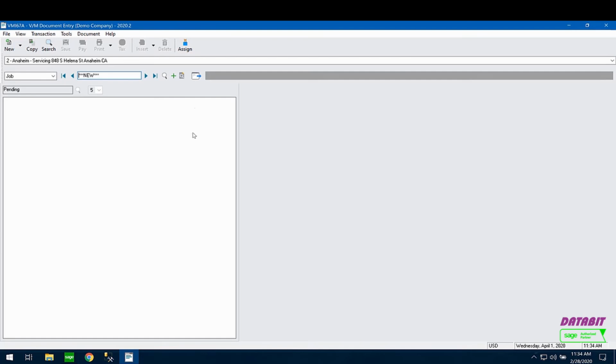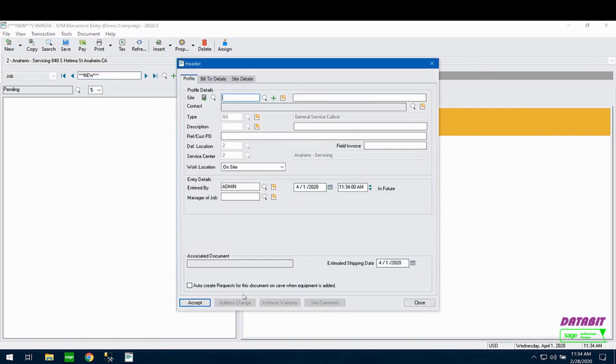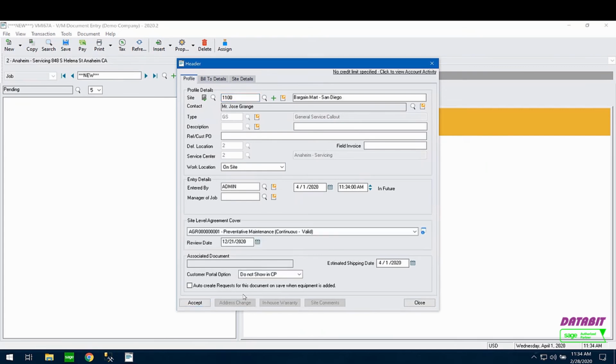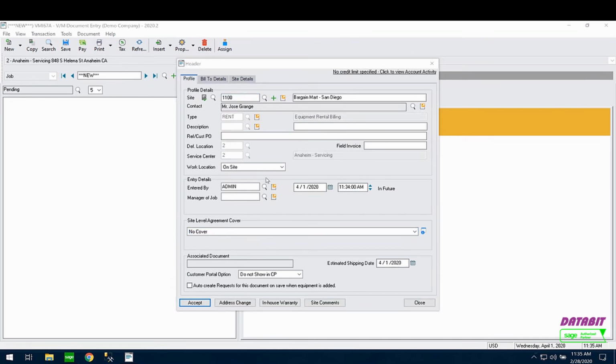All right. So go ahead and click your Go button to start a new job. Put in your site 1100. Now in the type field, what I want you to do is change that to rent. Now you don't need a type called rent to do this. It's just that we have one in the sample data, so let's use it. It makes sense, right? We now know that this is a rental job. We're doing a rental on there. You got it?